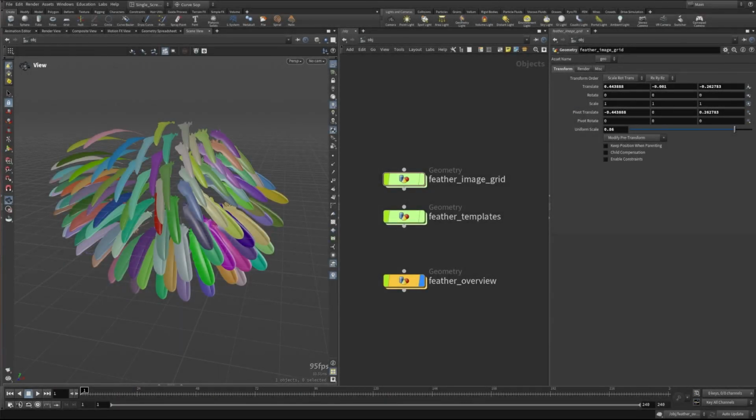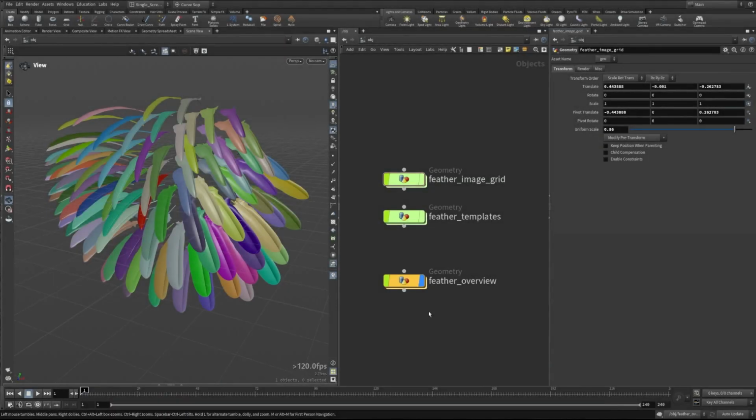Let's take a quick overview of how the Feather tools work and where these individual nodes live within this greater workflow. So let's take a look at how we might do a very simple groom like this. We have a couple nodes that will help us to illustrate how this workflow goes.